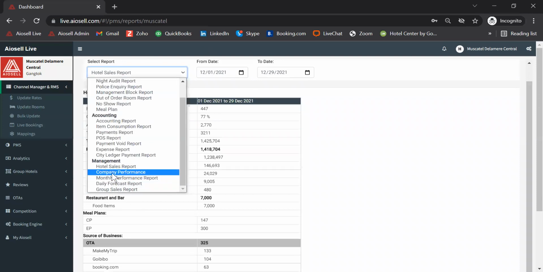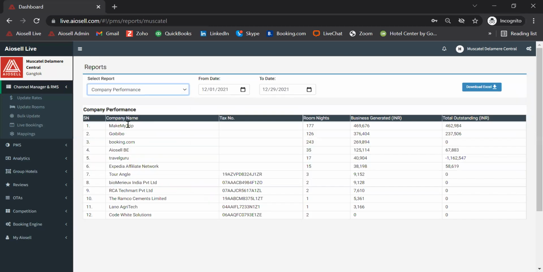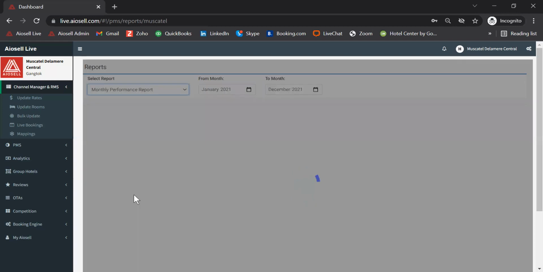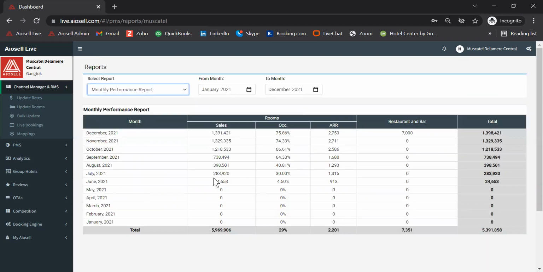Then there is a company performance report. So if you have various companies who are giving you business, in case you want to measure how much is the performance in terms of room nights, business generated, and what is the outstanding, we can even download this file. The next one is the monthly performance report. So you can actually see month-wise how much is the total sales, occupancy, ADR, and you can even see the restaurant billings. So this particular hotel only started in the month of June, and that's why you can see that this is the sales which have come from IOCL.